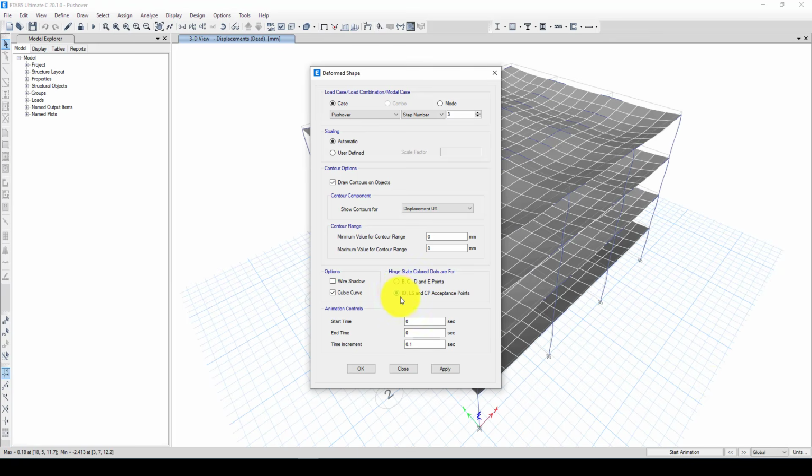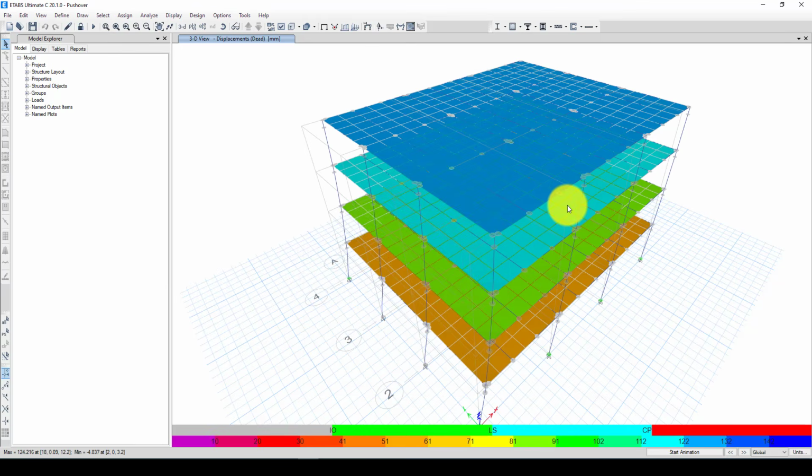Now I'm going to use this one. Apply OK and OK, and you can see some hinges created. If I go to one of the elevations, you can see this beam here has the hinge, which is IO, and this means this one is the elastic region, so this area is still elastic. The bottom column is in the IO, and we can go to the next step. That was step 3. We have 11 steps in total.